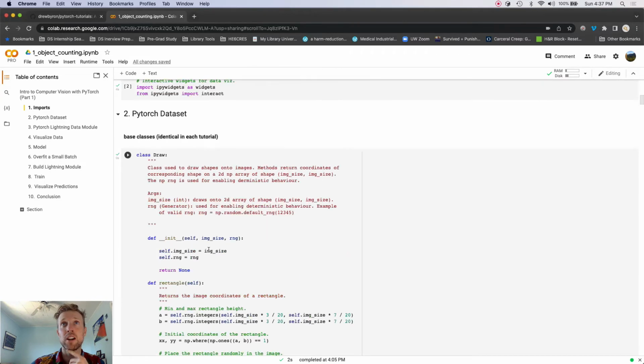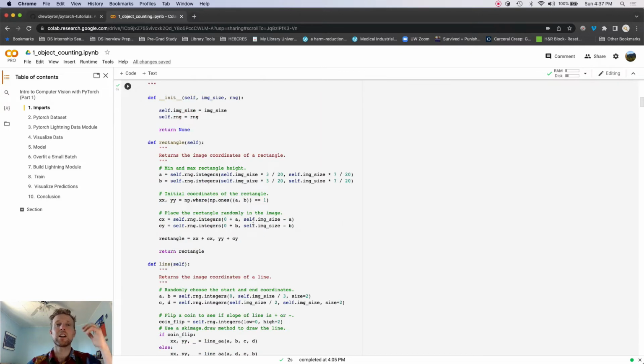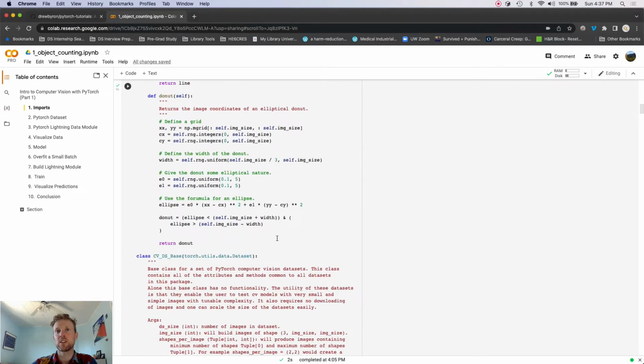Okay, so this first class is just the draw class. You can call draw.rectangle to draw a rectangle on an image, and draw.line to draw a line on an image. I'm not going to go into this too much, but there's this RNG, the random number generator that NumPy has transitioned to. You pass that around, and then you can have everything have deterministic behavior. It's really nice. I'm not going to go into a ton of detail on that.